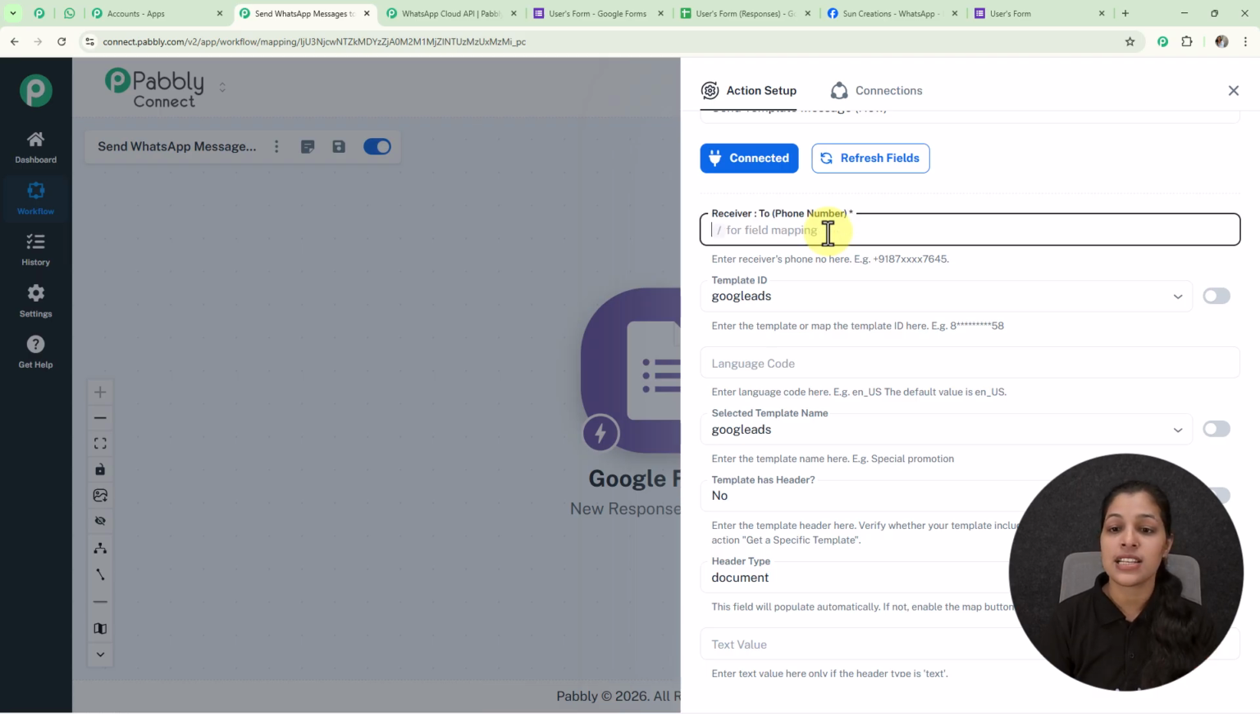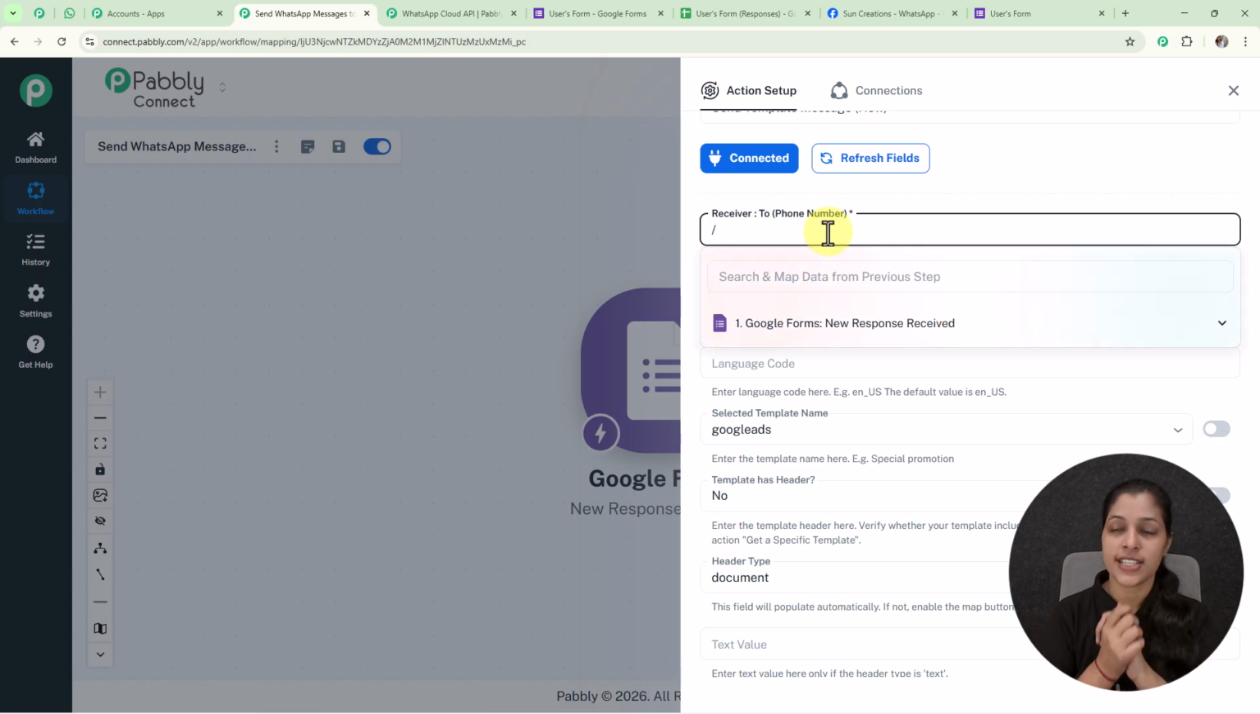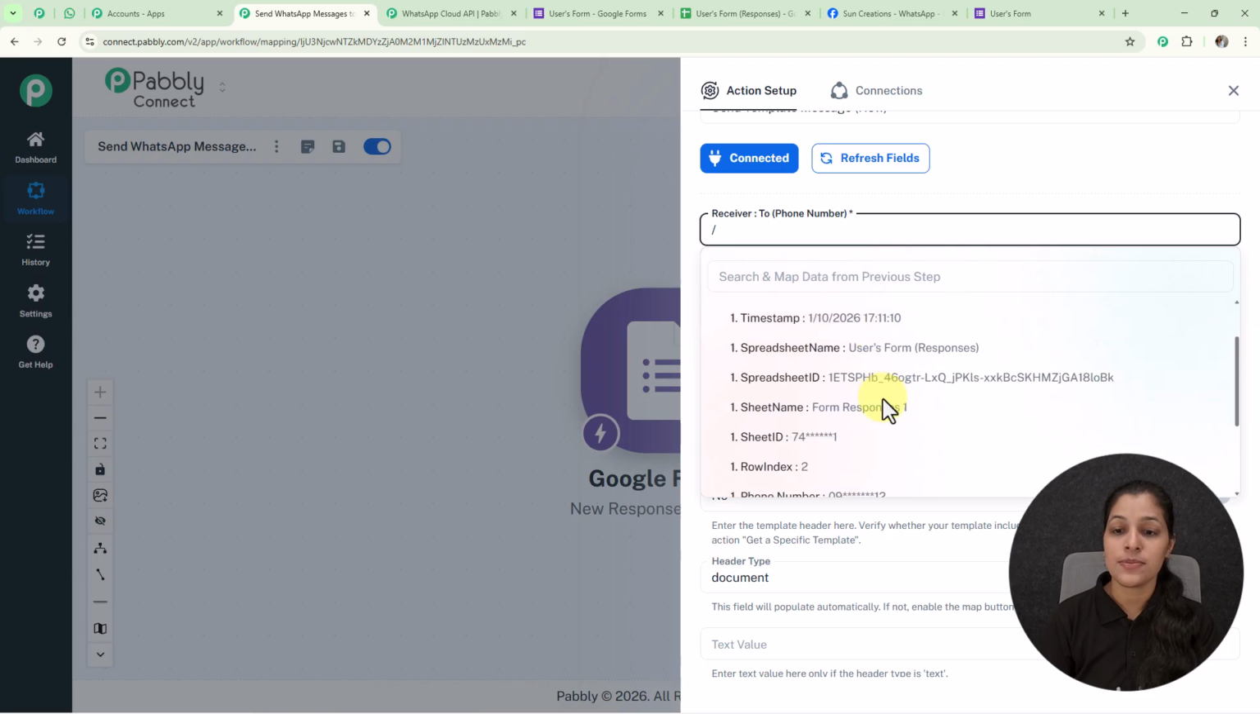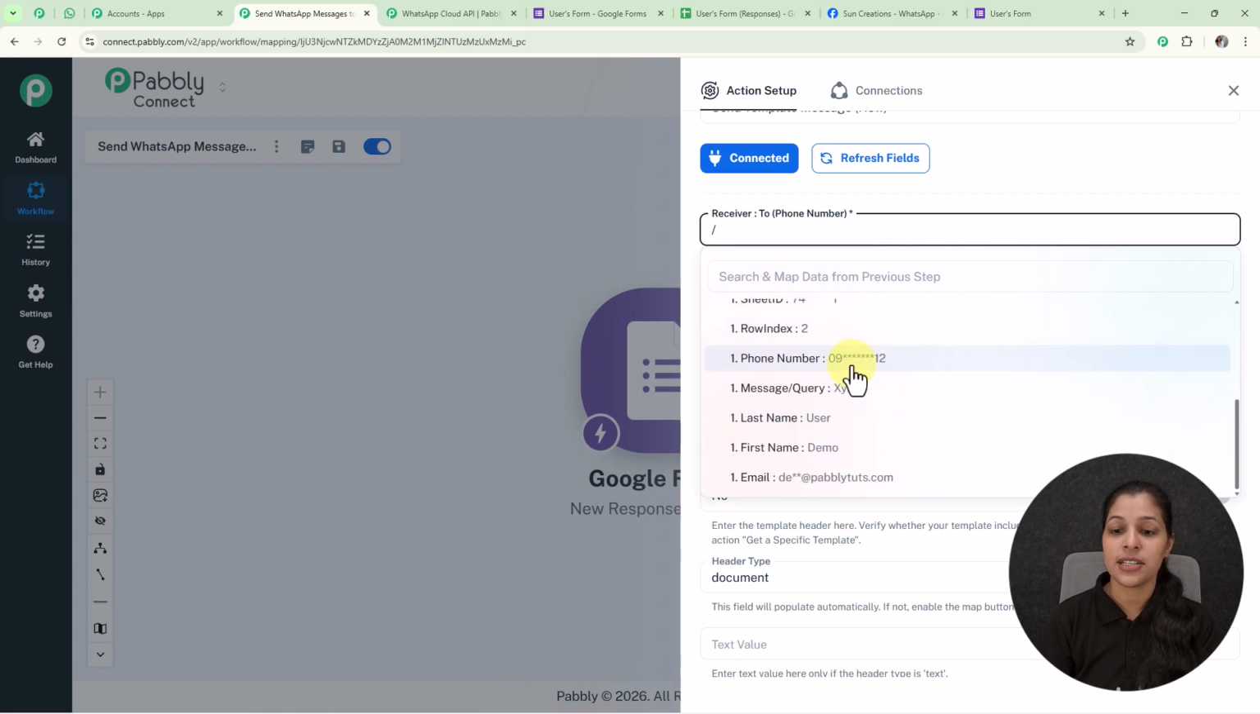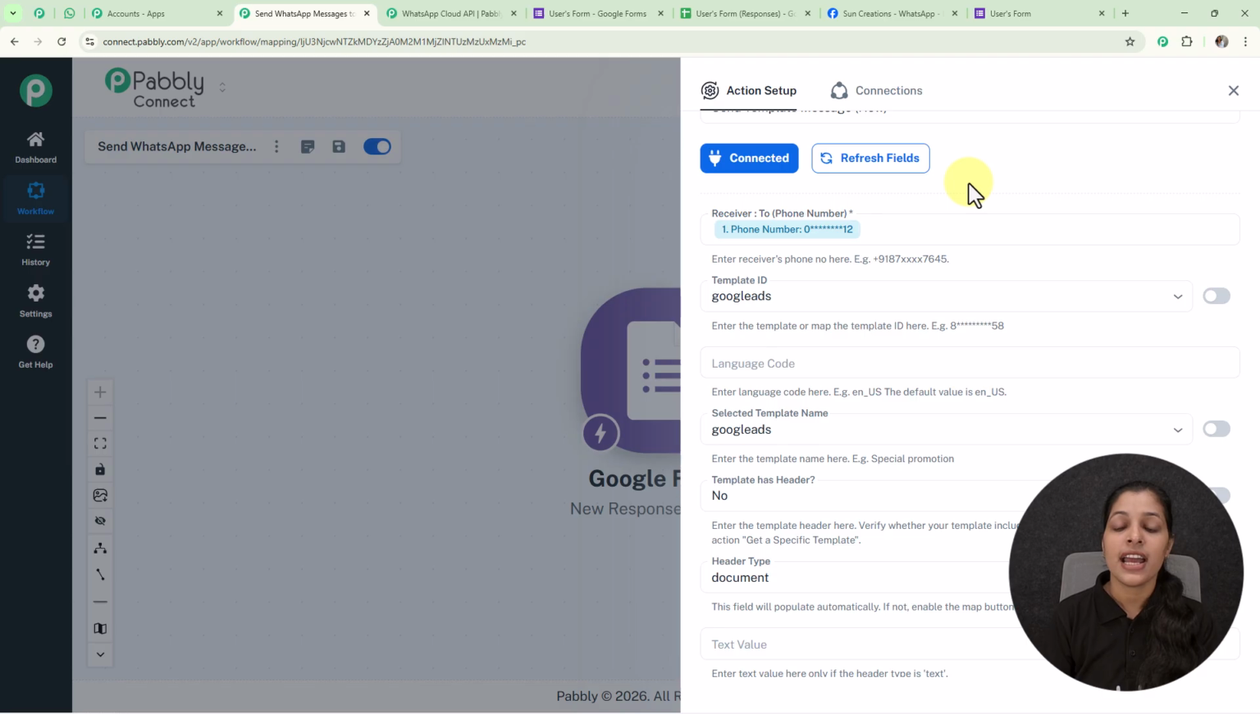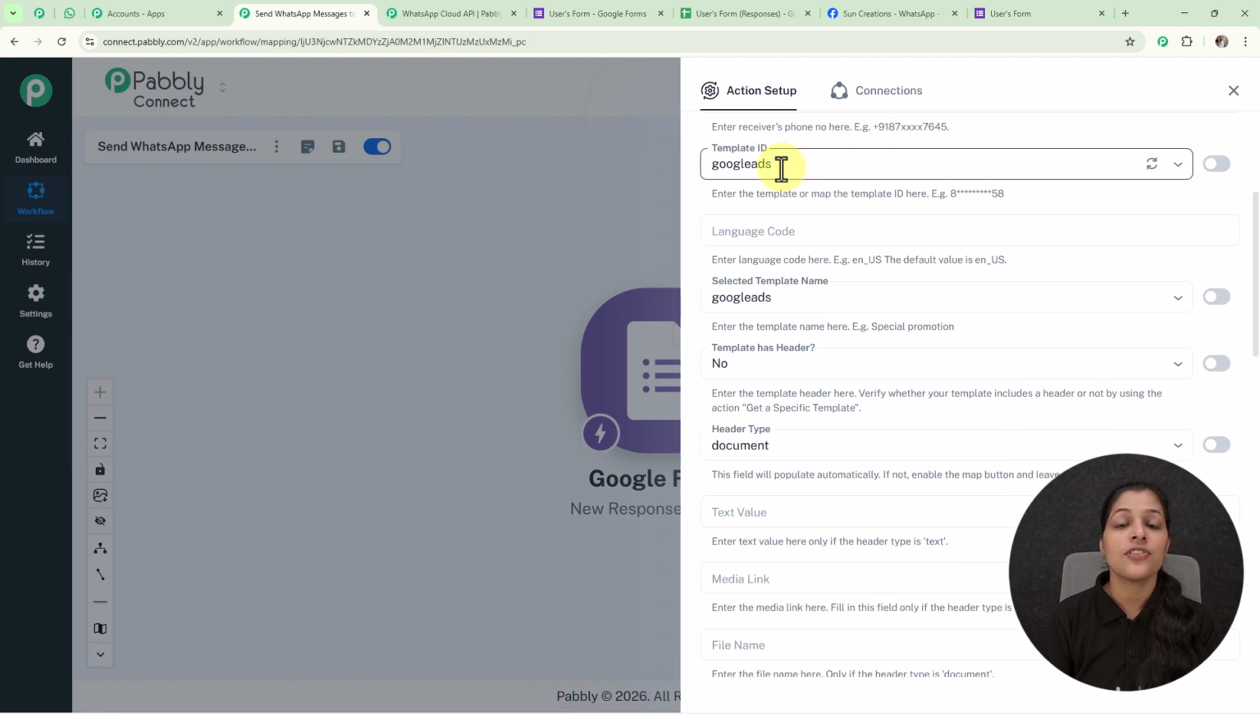You just have to select the field which you want to map, and here you have to select the slash sign, and you will get all your previous applications. So here I am getting my Google Form where I have received the data filled by my user, and here I am going to select this Google Forms, and now let's search for the receiver's phone number, which can be seen here. And afterwards we are getting this option for template ID.